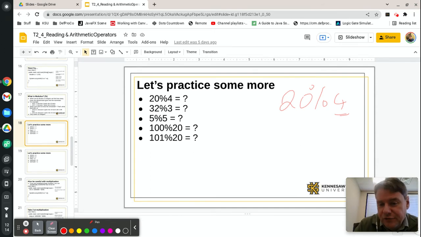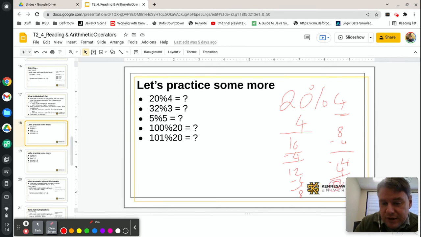All right, so if we subtract 4 from 20, we get 16. If we subtract 4 from that, we get 12. If we subtract 4 from that, we get 8. If we subtract 4 from that, we get 4. And if we subtract 4 from that, we get 0. That 0 is the remainder. All right, so let's do it again with a different one.